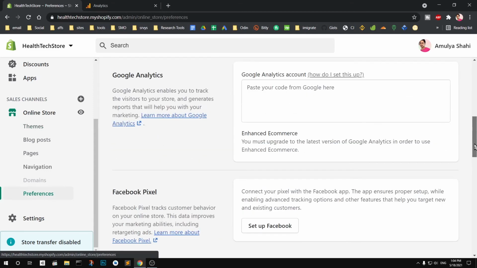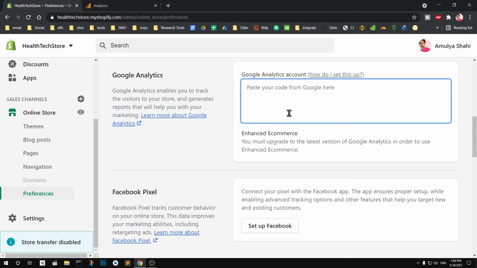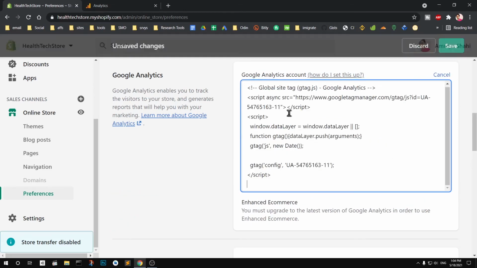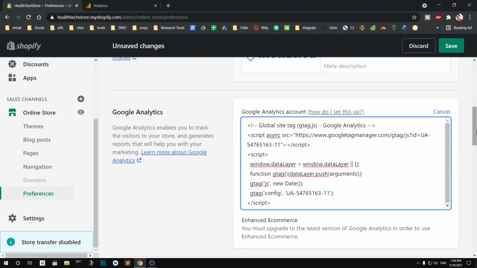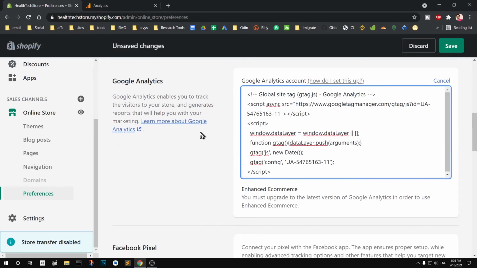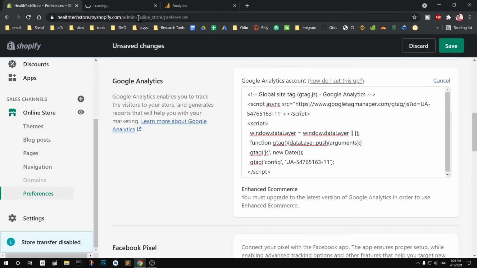are a few options. Google Analytics. How do I set this up? So you must upgrade to the latest version of Google Analytics in order to enhance the e-commerce. So it's very simple. Paste your code from Google. Now, this is where you can learn about Google Analytics. If you don't know what Google Analytics is, you can learn about how to set this up.